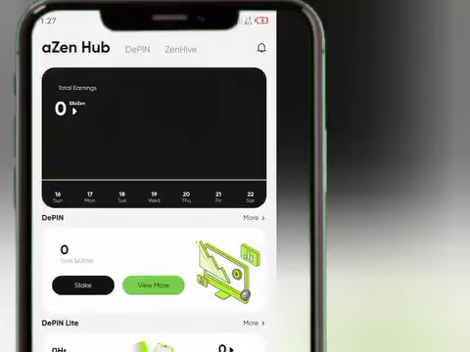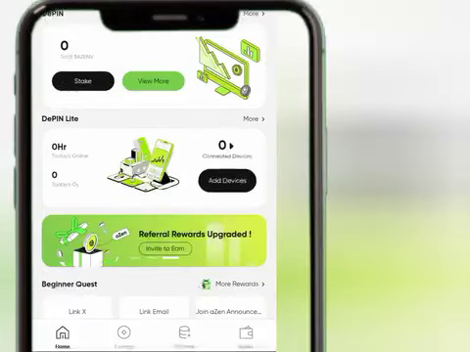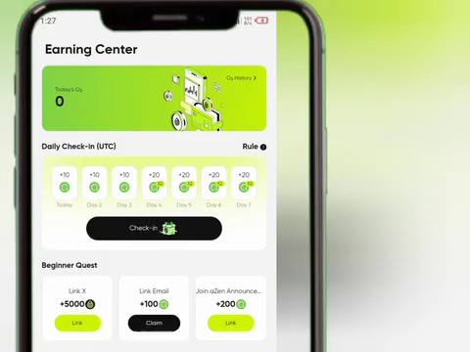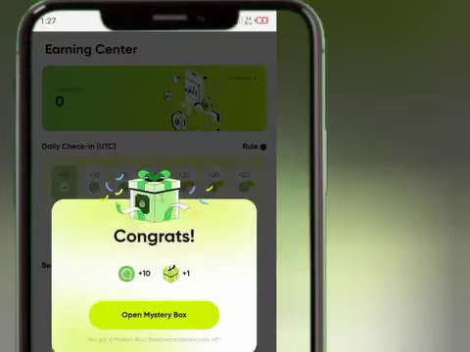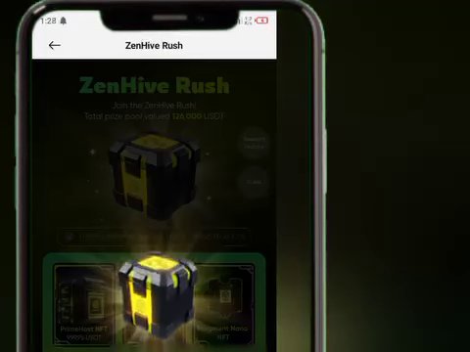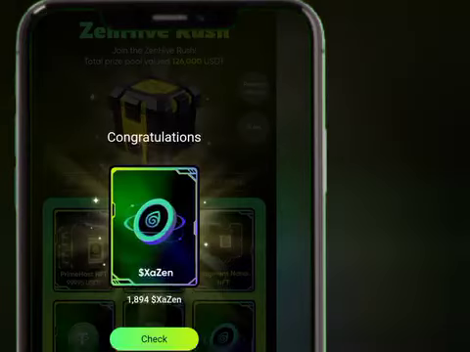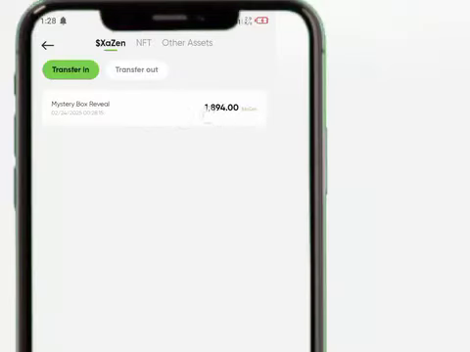After you successfully create the account, this is how it's going to look. Now the first thing you need to do is to go straight to this heading button right there. Once you tap on the heading button, it's going to load straight to this page. Now you can see daily check-in right here. All you need to do is to click on the check-in button to get your daily points. Alright, boom, you can see congrats, you got 10 points right there. So open the mystery box, and what we got right there, 1,094. And so click on the check. You can see right here it has been transferred to the balance.